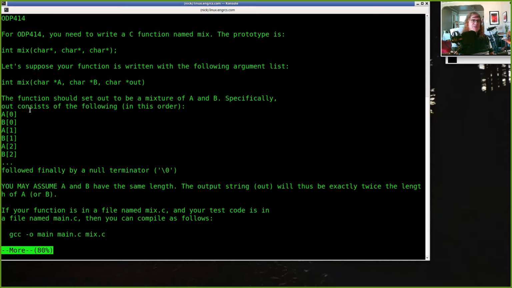So these are character strings, and then an output array that you're going to write the result into. You can assume that the 2 input strings are the same length, and your goal is to just interleave them into an output string. So if A and B are 2 input strings, your output string should end up with A0, B0, A1, B1, A2, B2, and so on, all followed by a null terminator. You can assume A and B have the same length. That simplifies your code a little bit. If A and B have a length of 5 each, the output string will have a length of 10. When I say a length of 5, that's 5 characters followed by a null terminator. And the output string will have 10 characters followed by a null terminator.